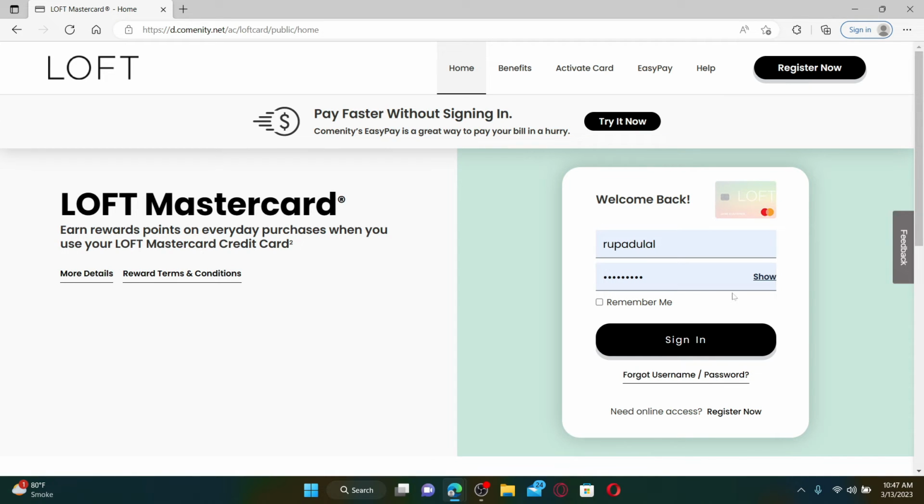After filling in your correct credentials, click the Sign In button and you should be able to access your Loft Mastercard account right from your computer or mobile devices with an internet connection. That is how it can be done.